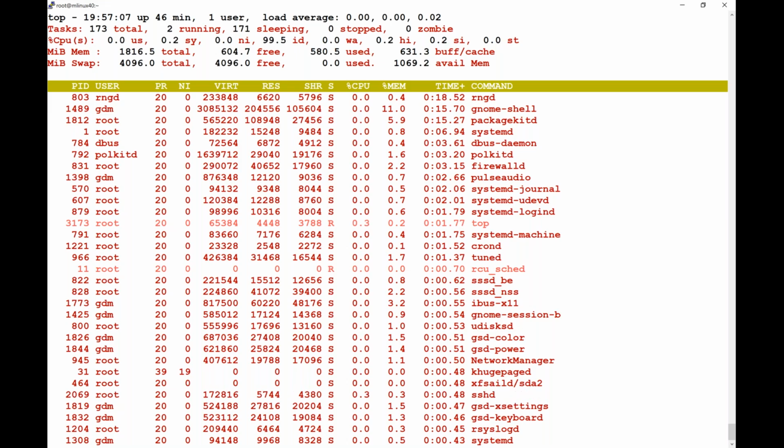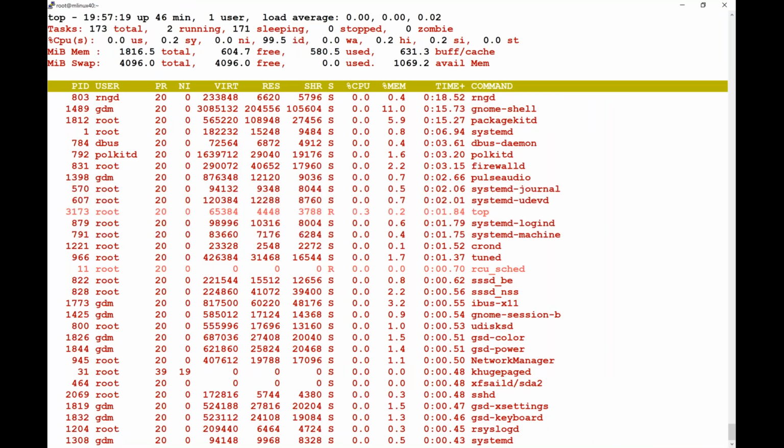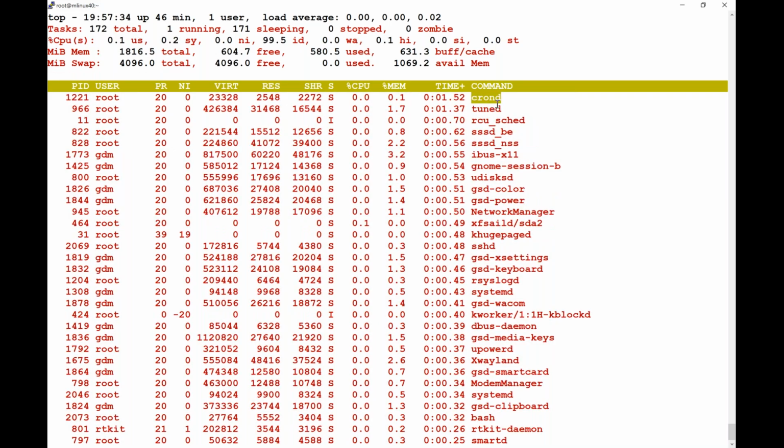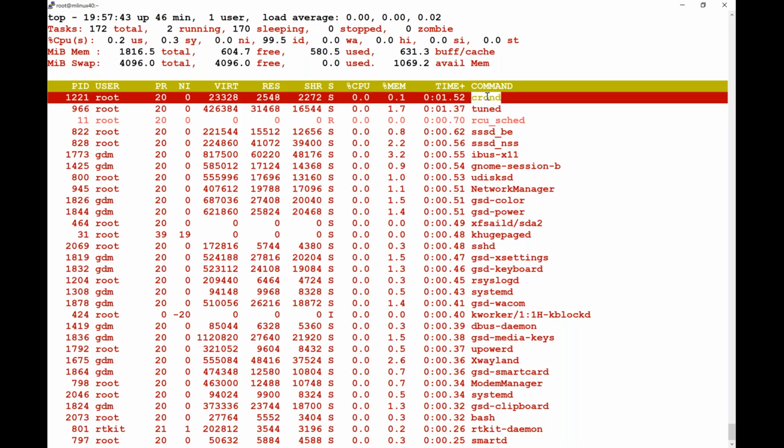Now let us say I want to find a process. So you can use capital L to locate or search any process. When I type capital L, it asks, what is the process you want to search? It can be any string. It can be process ID. It can be name, initial characters, whatever. So when I say crond, you see it searched and brought crond at top. So it says crond is this.